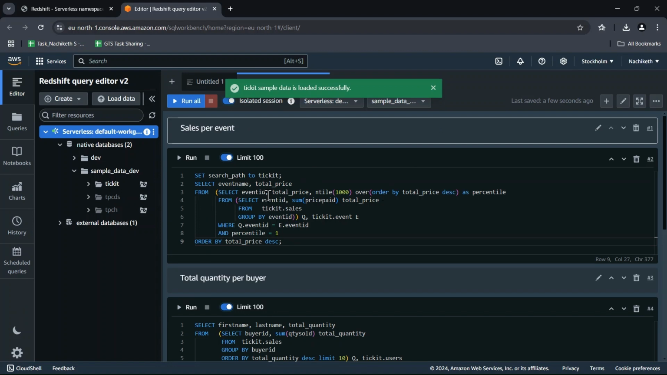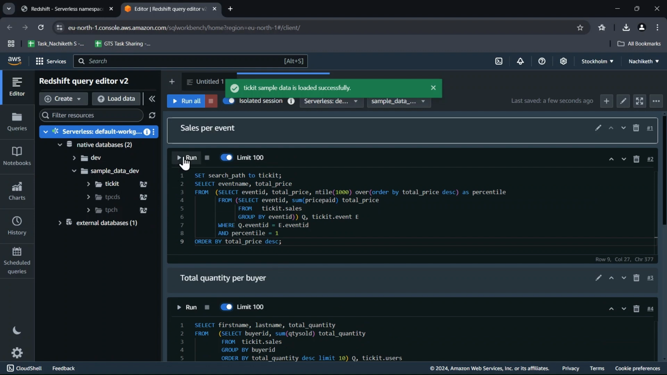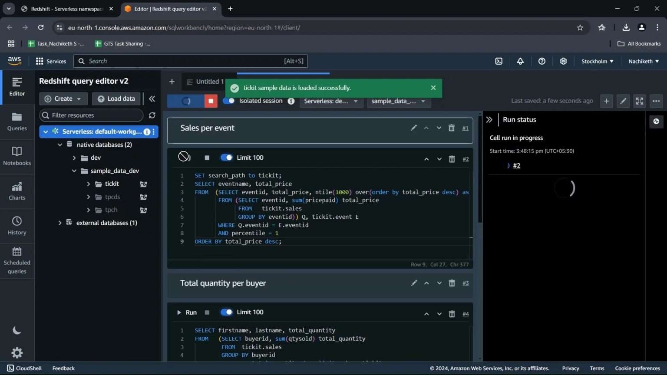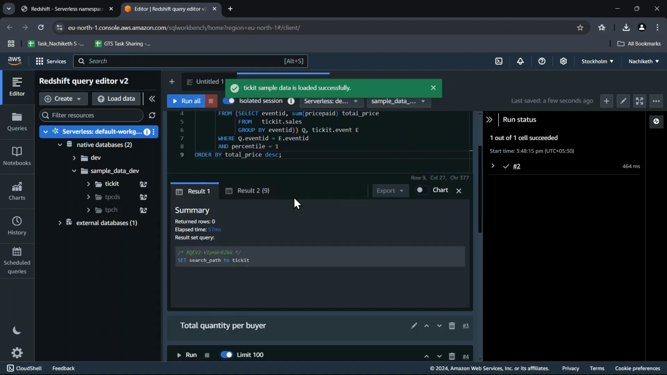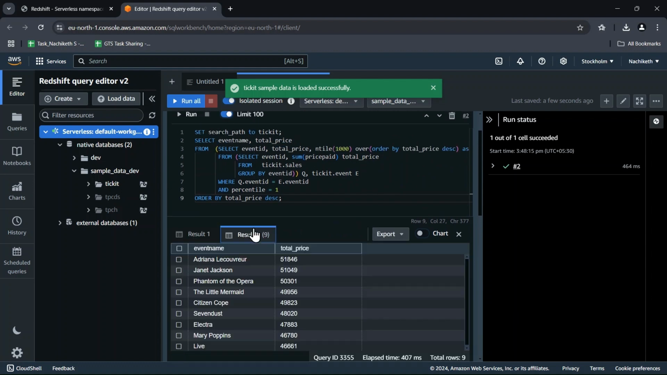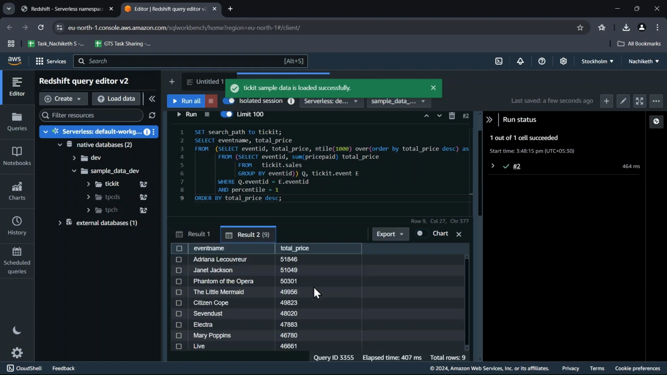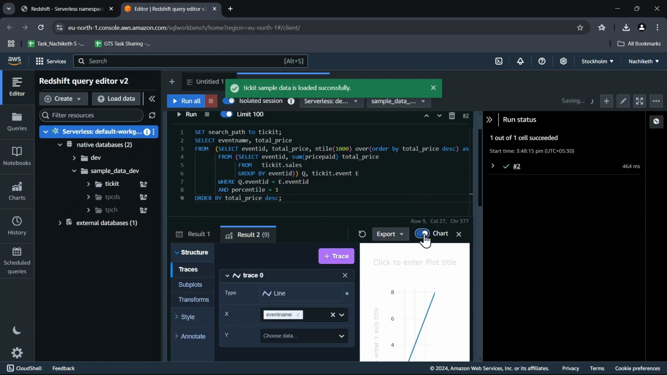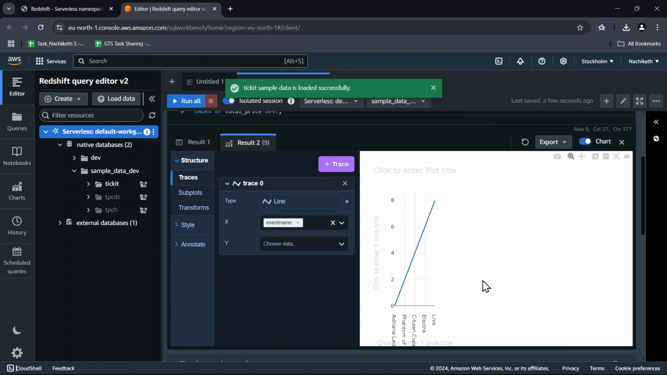See here, they have predefined some set of queries. You can just go and run this one. The result is here, with the actual value, the time taken to execute, and the expected one. Either you can inspect that, or you can view it in the chart. We'll close these so that it will be more visible.